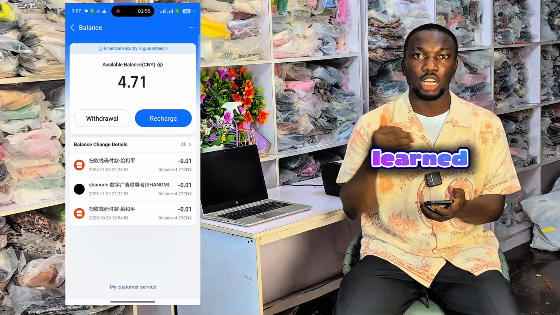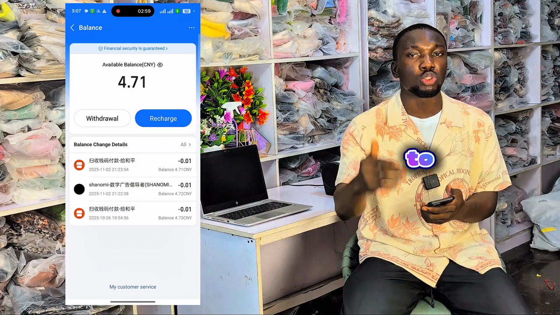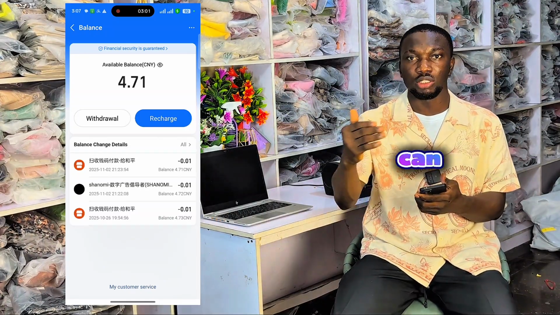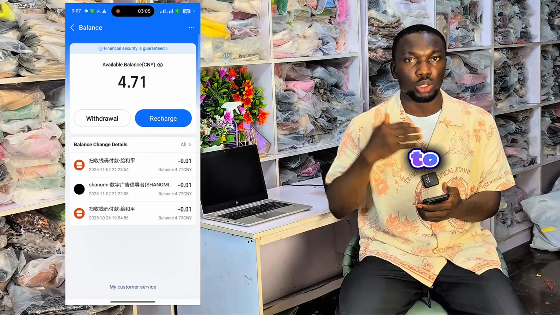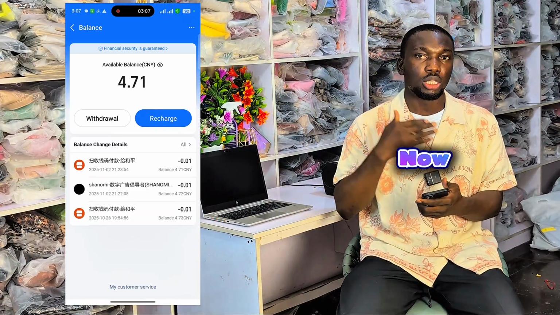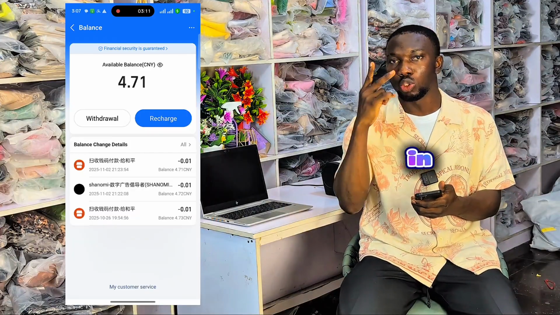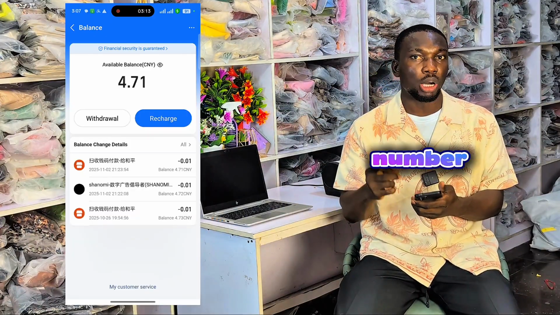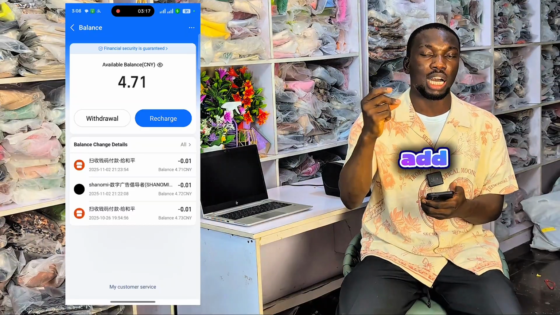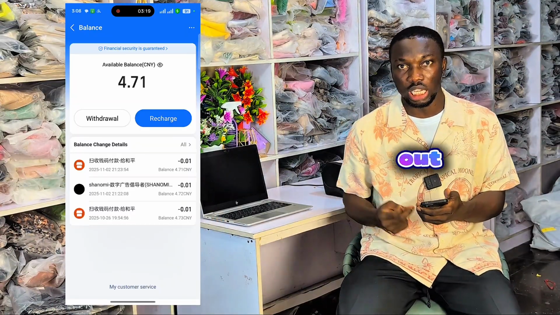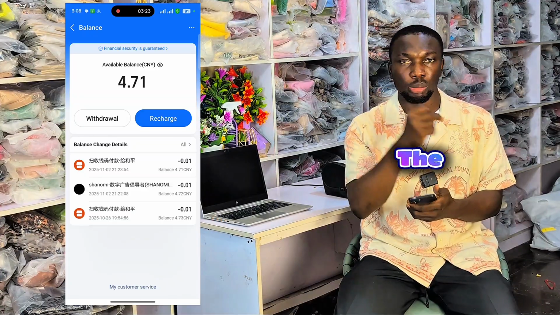Now that you have learned how you can receive RMB, how can you send out this RMB to your Chinese supplier, or how can you send this RMB to your exchanger to exchange from RMB to Naira for you? Okay, now to send that RMB, we'll be able to do this in two phases. Number one, through the barcode method or through the add and pay method to send out RMB. So let me start with the scan method or the barcode method.